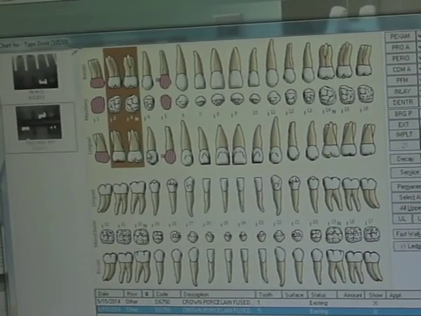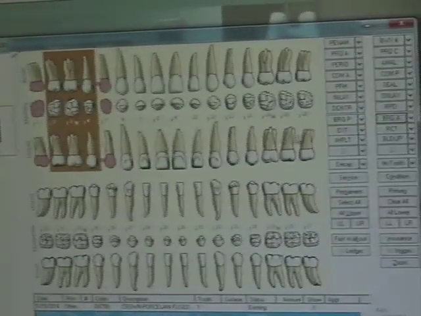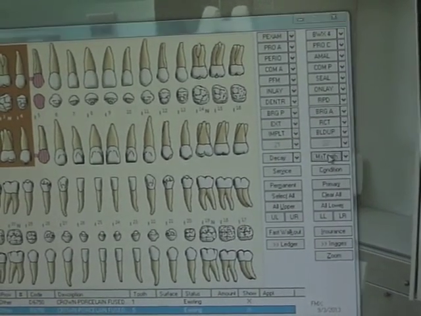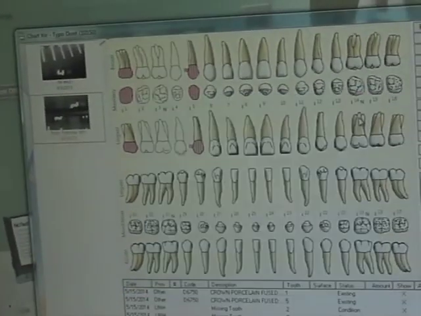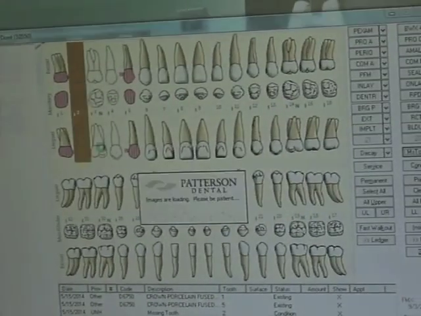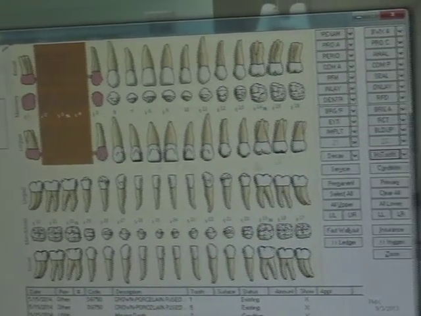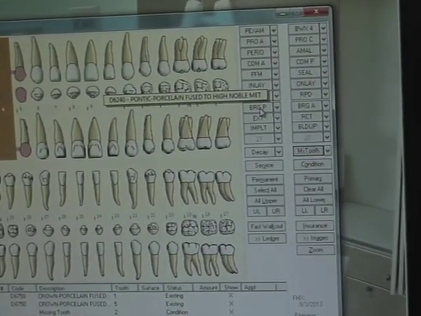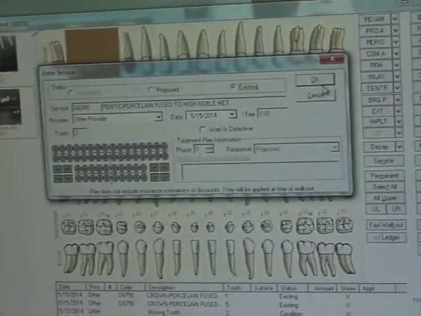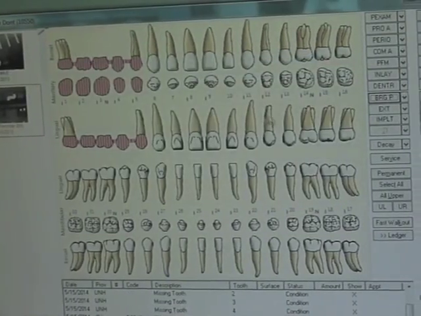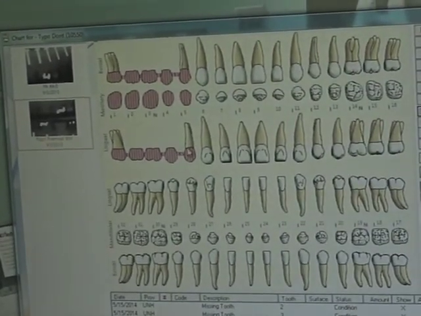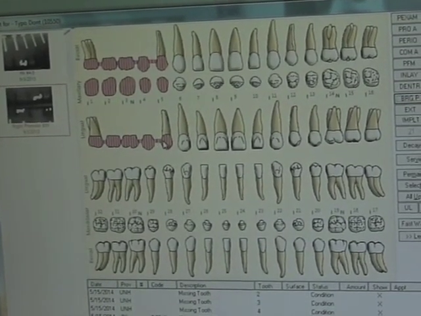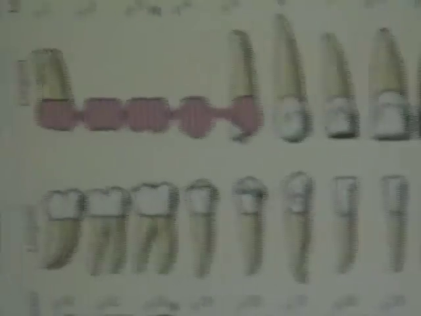Select the teeth that are pontics, select missing or extracted, click OK, highlight the teeth again, go to the BRGP button, select it, click OK, and it will chart the bridge that is present. You are able to see that it properly connects to the areas that you selected for the pontics.